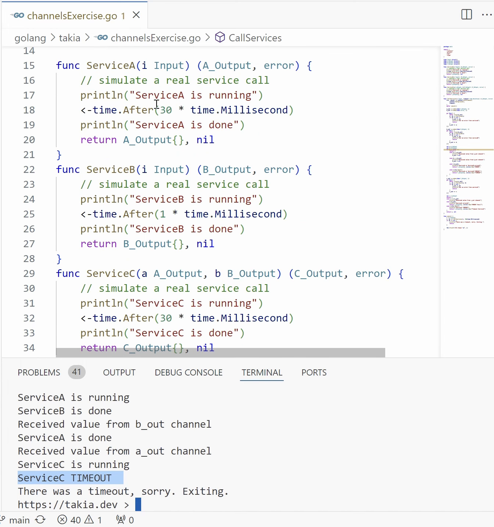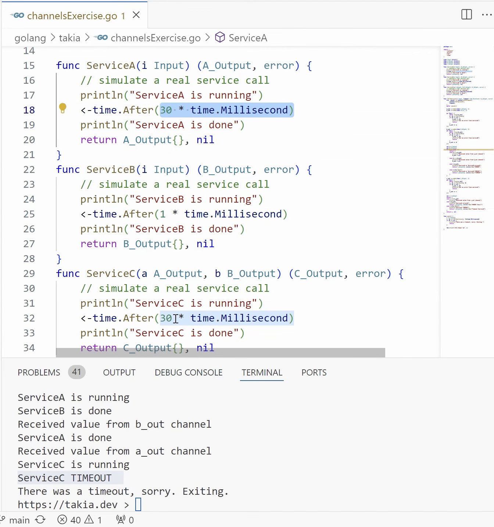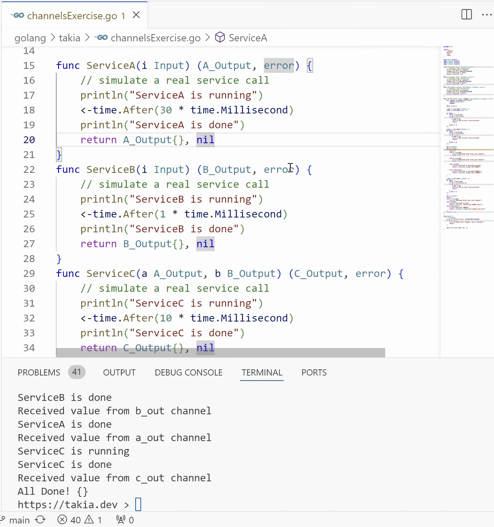Okay, service A is 30 milliseconds. Service C is 30 milliseconds, and that's too long. Let's put service C back to 10 milliseconds. 30 plus 10 is only 40. We should have no timeout anymore. And it's working.